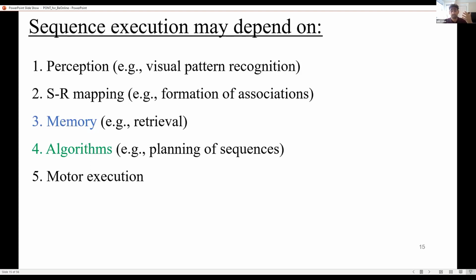You can retrieve the previous instances of the sequence. Then you have other, more general algorithm abilities, such as planning of the sequence. And in the end, you need motor execution, to execute the sequence.